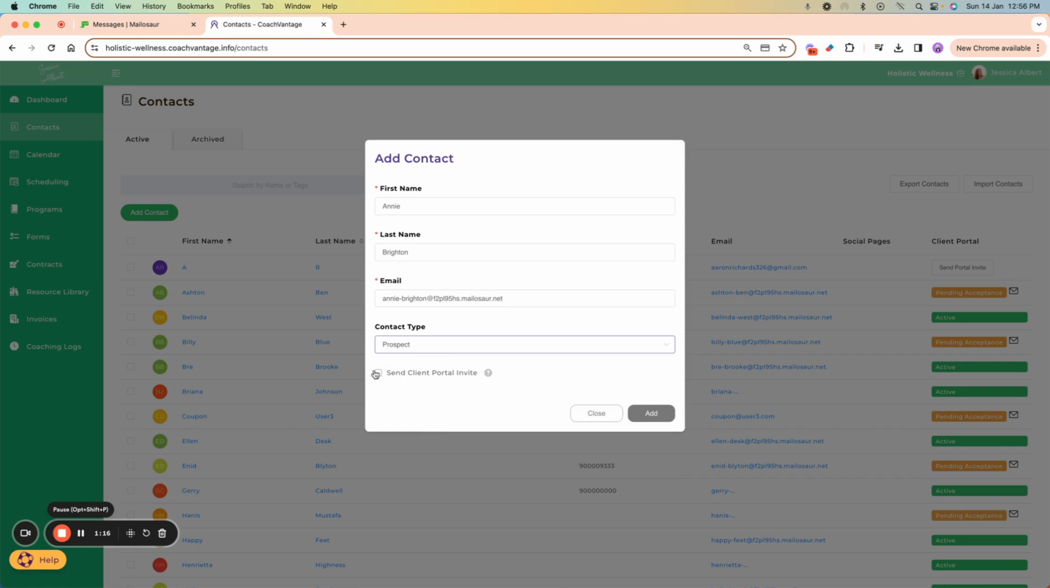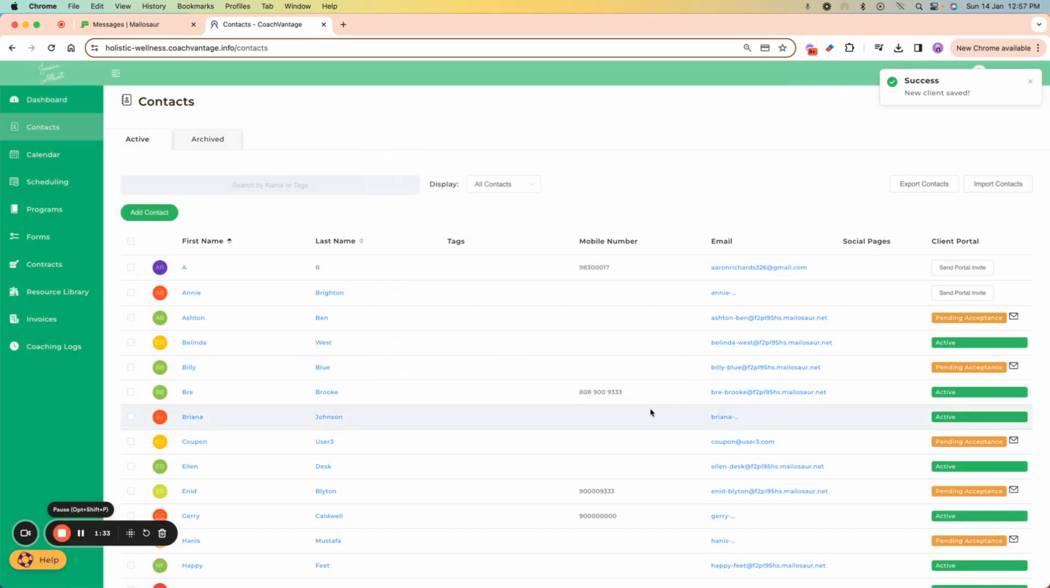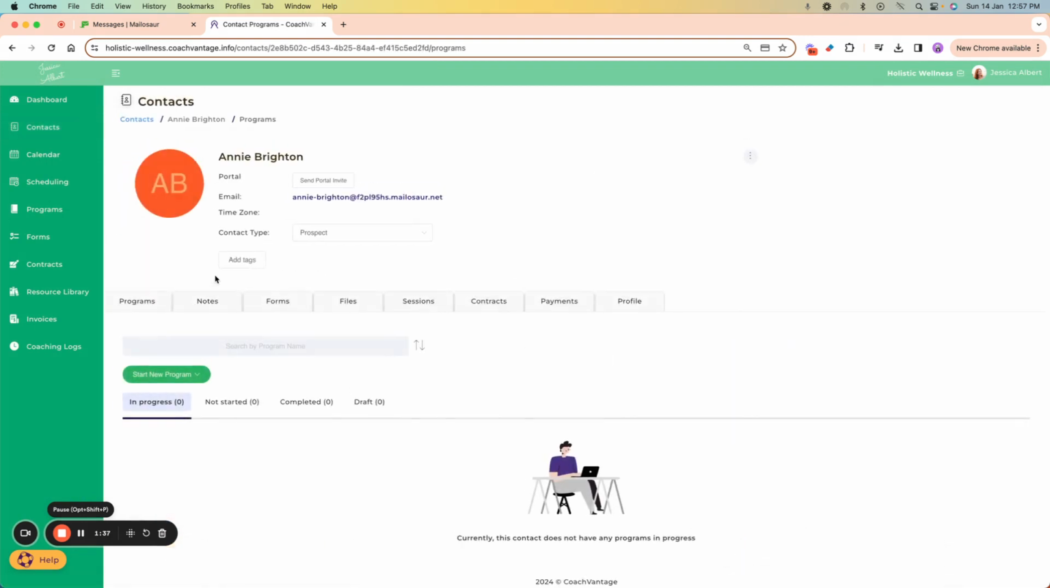And over here, I can also check this box, which will immediately send an email to this contact asking her to set up her client portal. Let's leave that out for now, and let's just add this contact. And now you'll see that very quickly the contact record has been created. Over here, you'll see that the portal status says send a portal invite.